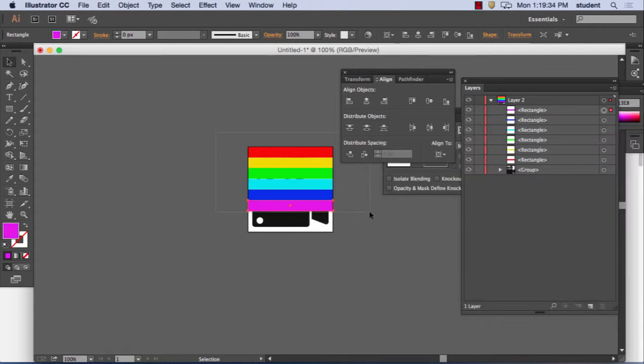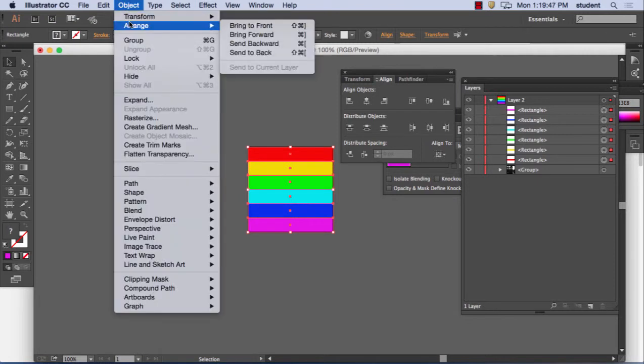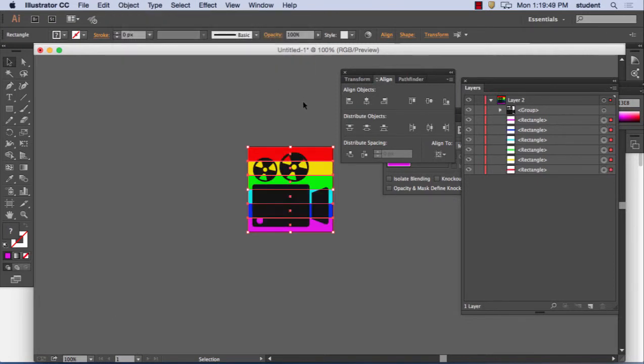So I'm going to highlight all those, and I'm going to scale them. There we go. Boy, that looks beautiful. And then I'm going to send all these objects behind the icon. There we go. It's a rainbow camera. How about that? Rainbow camera. And maybe I'll make this white instead of black.